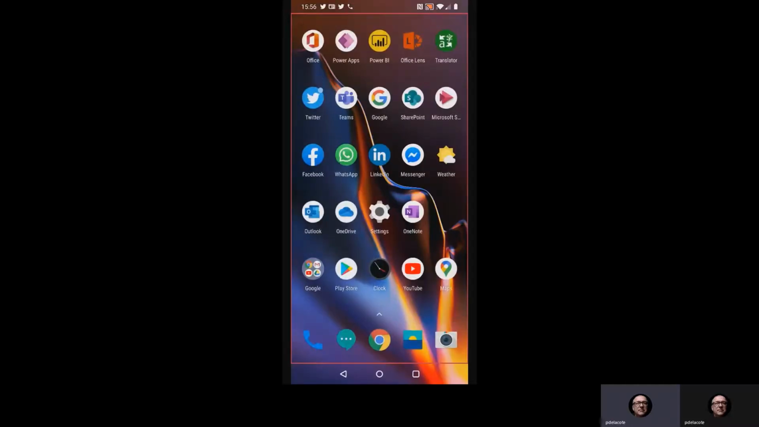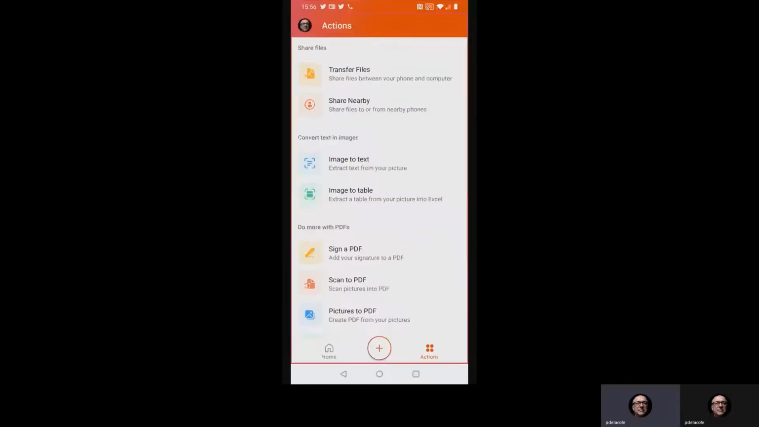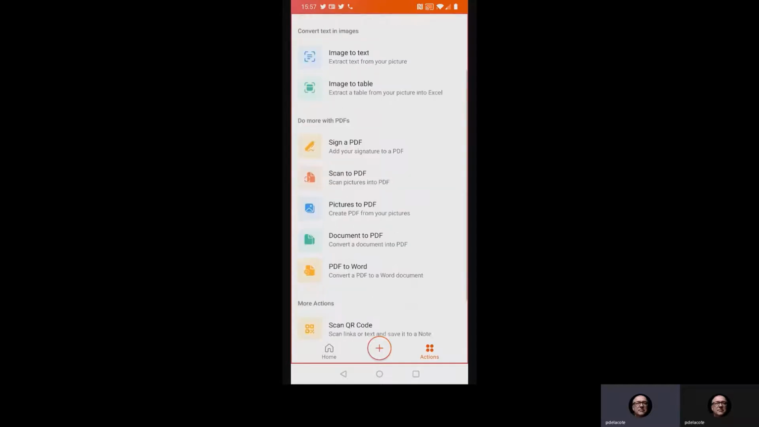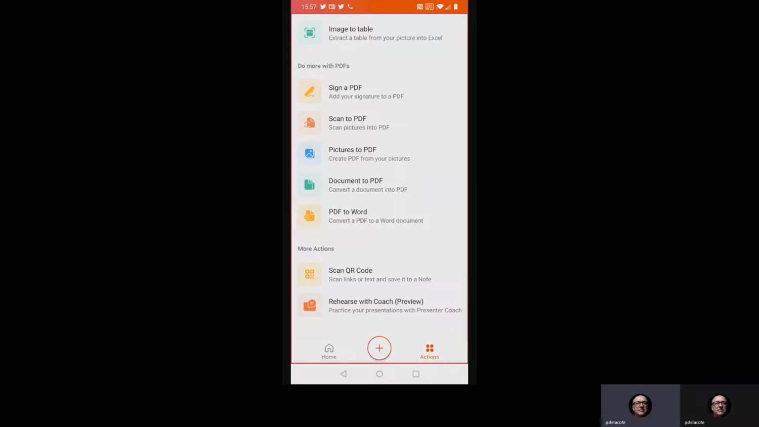So that was the second app, Teams and SharePoint Mobile. I don't know if you use Office. I don't use it very often, but it's good to know that you can use this application to do several things, like convert a text to an image to a table, especially if you have a table to scan on a piece of paper, for example. You can sign a PDF. You can scan a QR code.